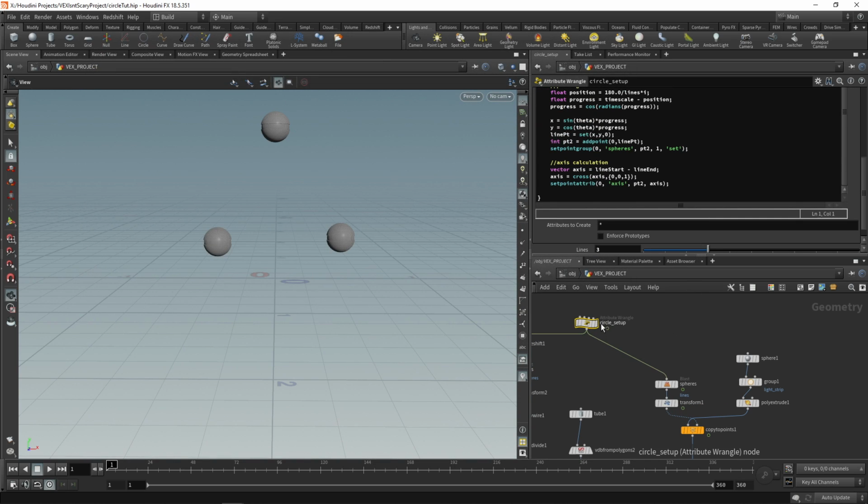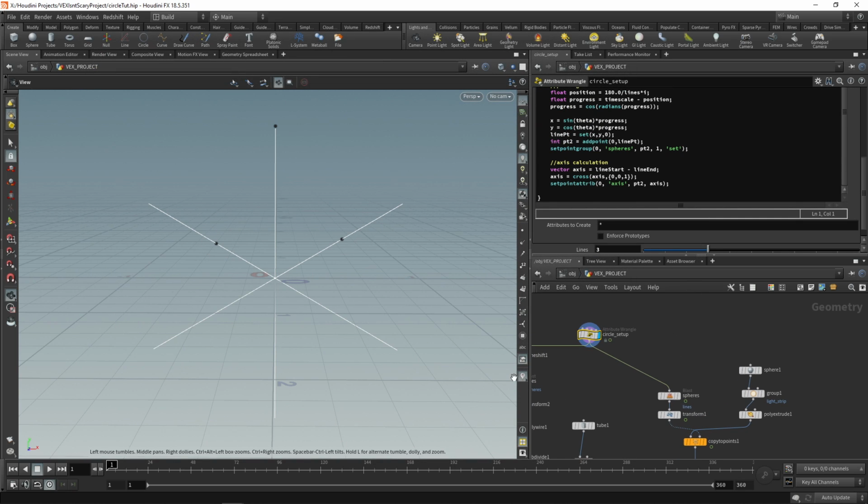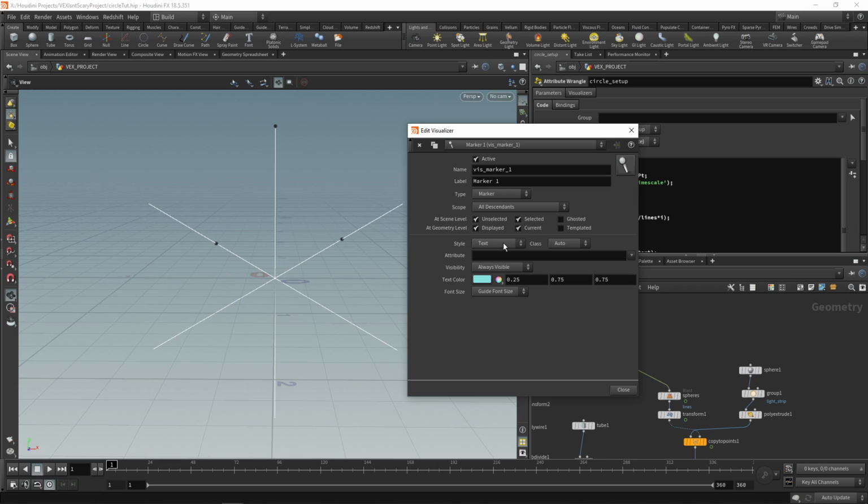And if we want to view what that axis value looks like, we can actually go over here to our visualization, make sure to enable it, then right click on it. And you can just add a plus on your wrangle and choose marker. And the style of marker that we'll use is not a text, but rather a vector trail. And we'll trail axis. And what we'll do is we'll just decrease the length of these.